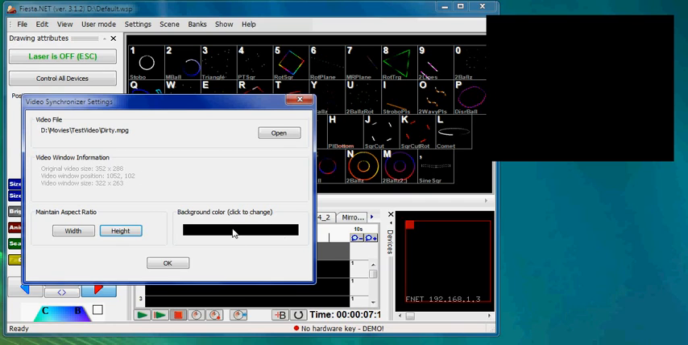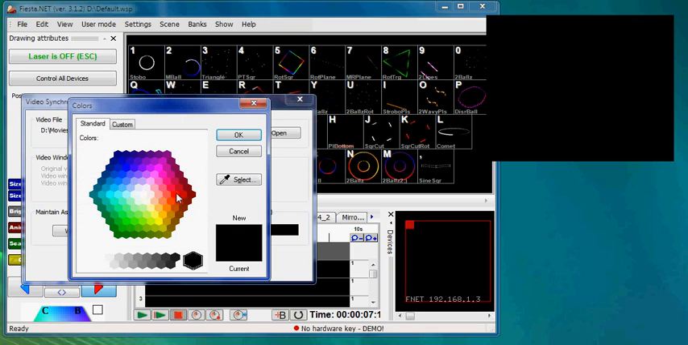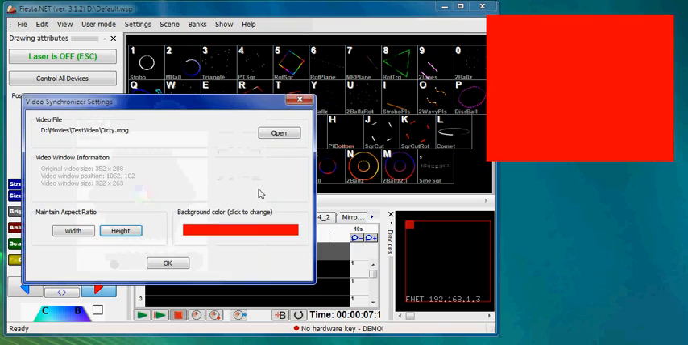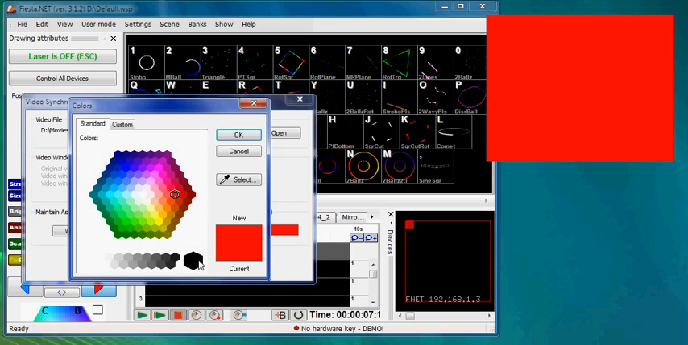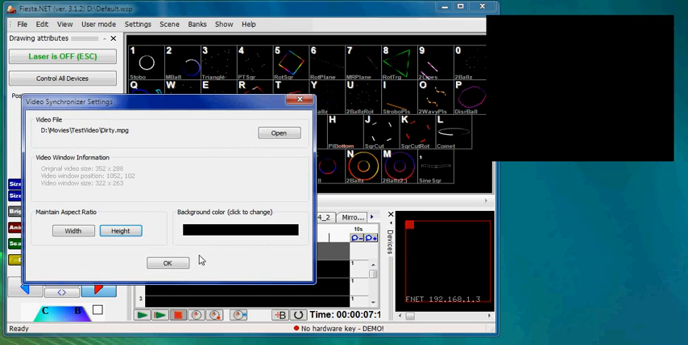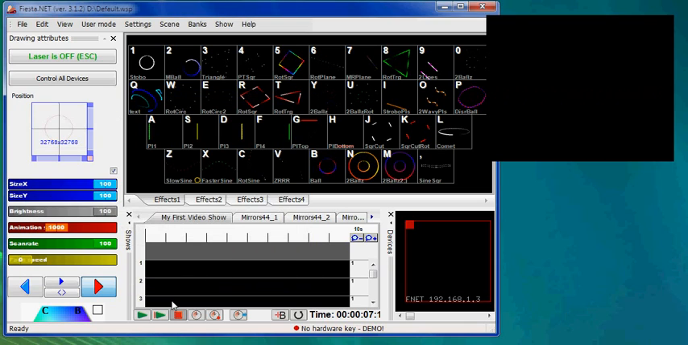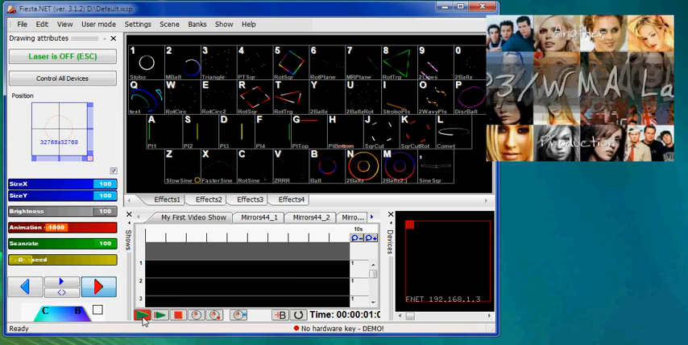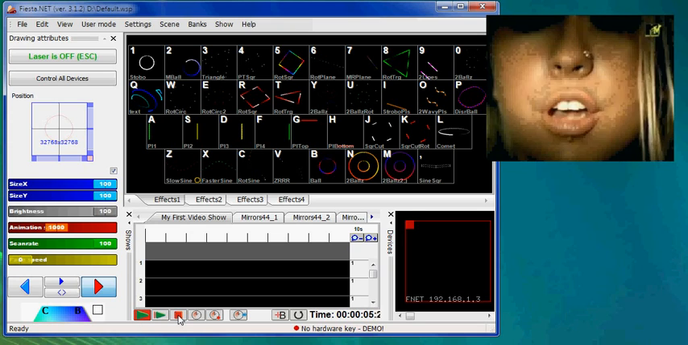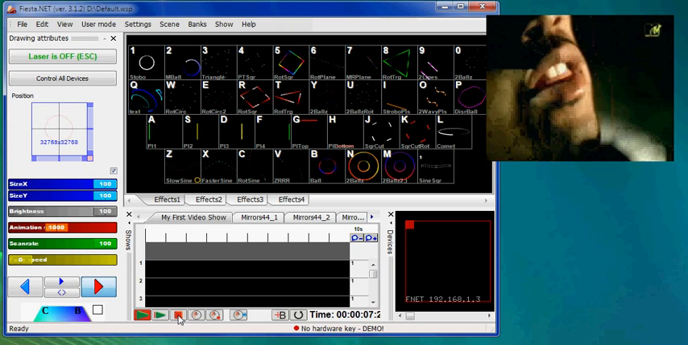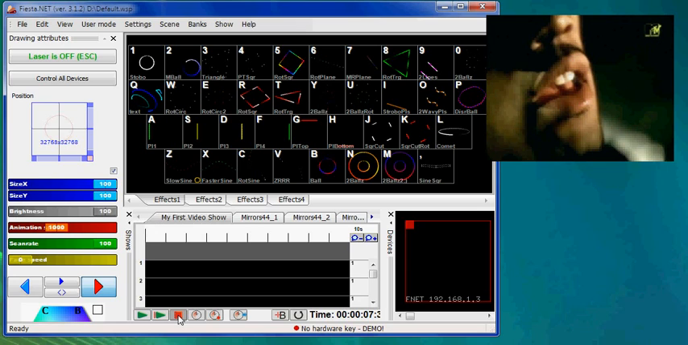What I can do in this screen is change the background color of the video. Usually you will need black, especially for LED screens, but maybe, for some reason, you might need a different color. I will keep it black for now. Okay, and now when I play the show, the video is already running. And of course it is running with the music.